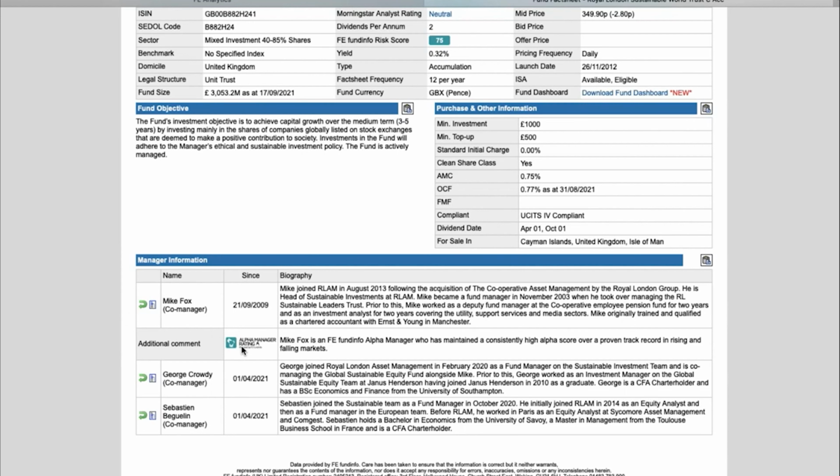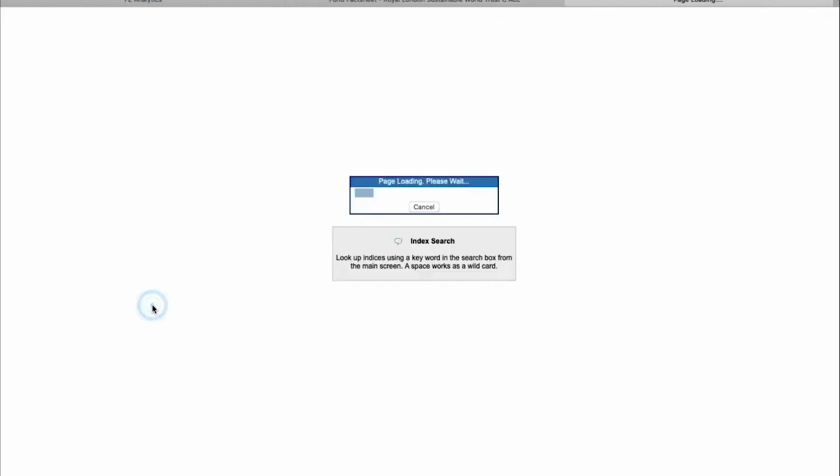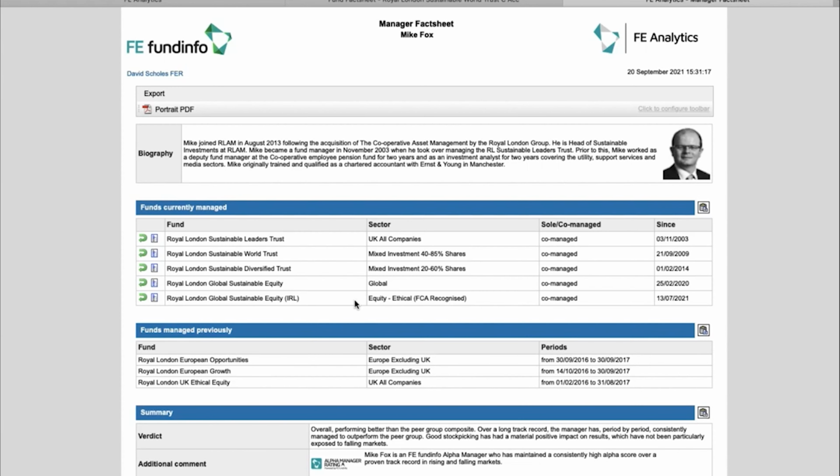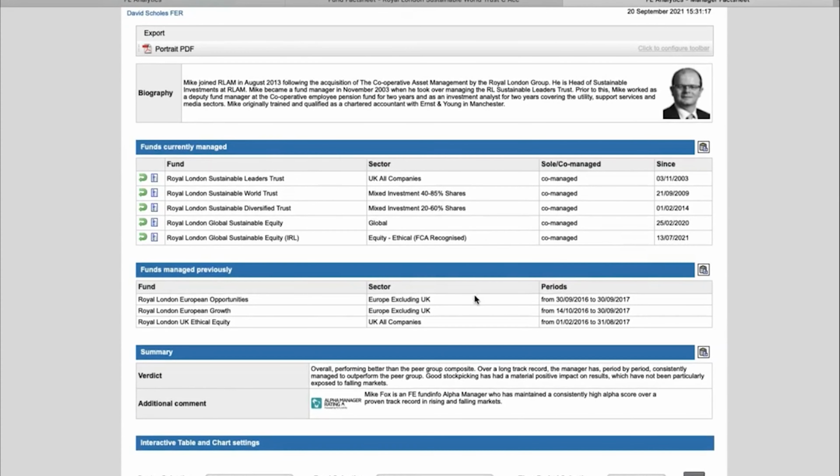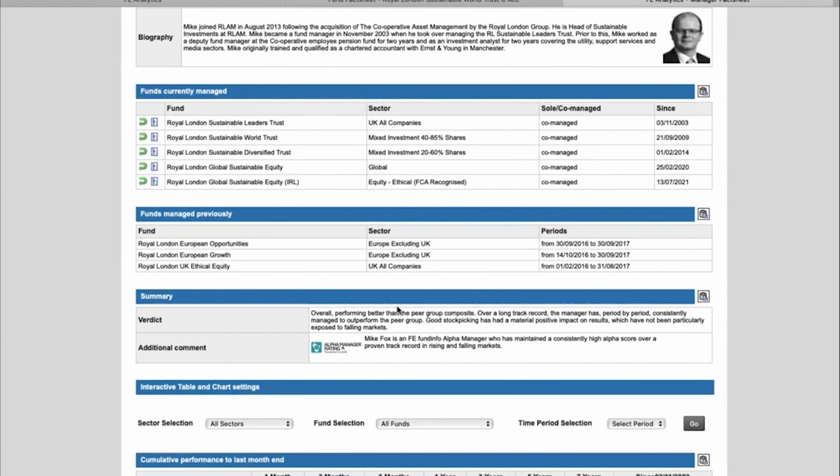And each one of those managers has a biography attached to it, but you'll notice as well every single manager has their own fact sheet icon. So if you click on the fact sheet icon, it tells you much more about the manager. And when the fund manager fact sheet loads up, it tells you everything you need to know about that fund manager. So the biography at the top, then it runs into showing you the funds that manager is currently managing against all these sectors and how long he's been managing it for, the funds he's managed previously, a summary of what we think of him here at FE Fund Info. Additional comments will usually indicate they are an alpha manager rated fund manager.